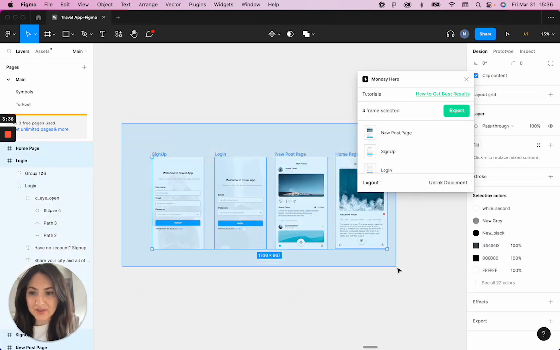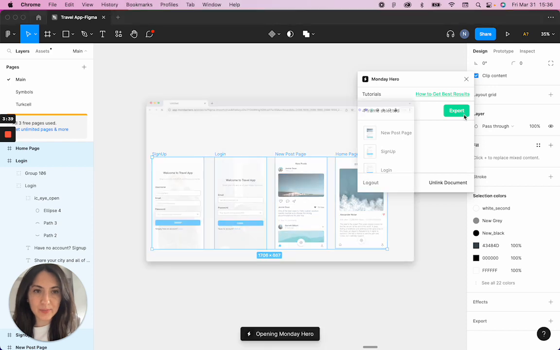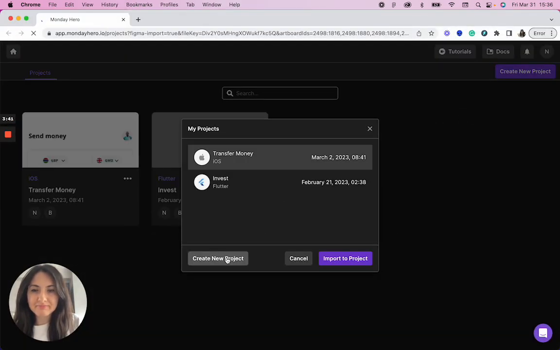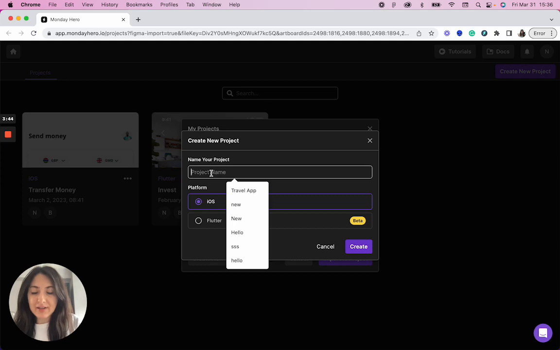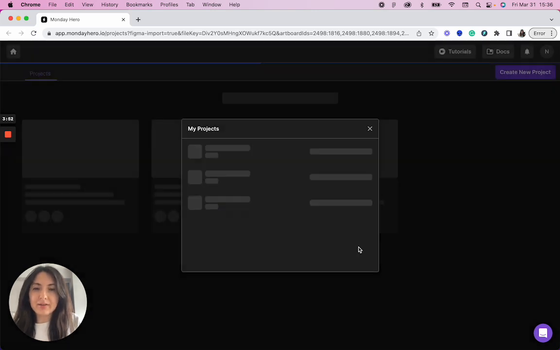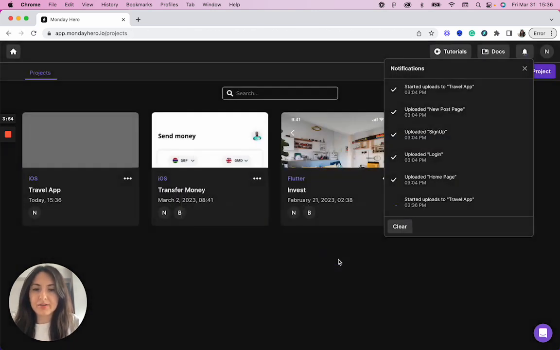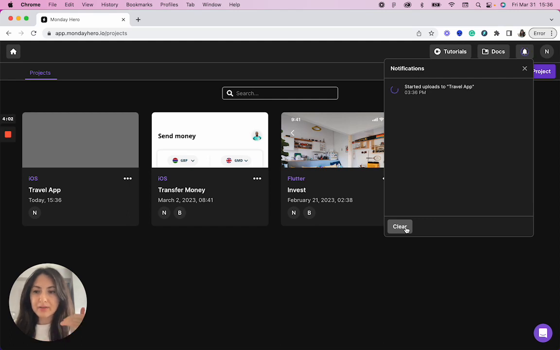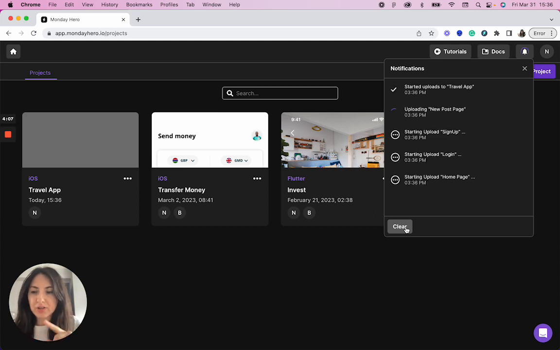I'm selecting the screens that I want to upload. I click export. Then I will create an empty project. Let's say this is a travel app. And I select iOS and I click create, and I start importing to the project. Now Monday Hero gets everything from the design tool. It gets every image, every color, every text style that's in the Figma design files, and it also creates the code too.